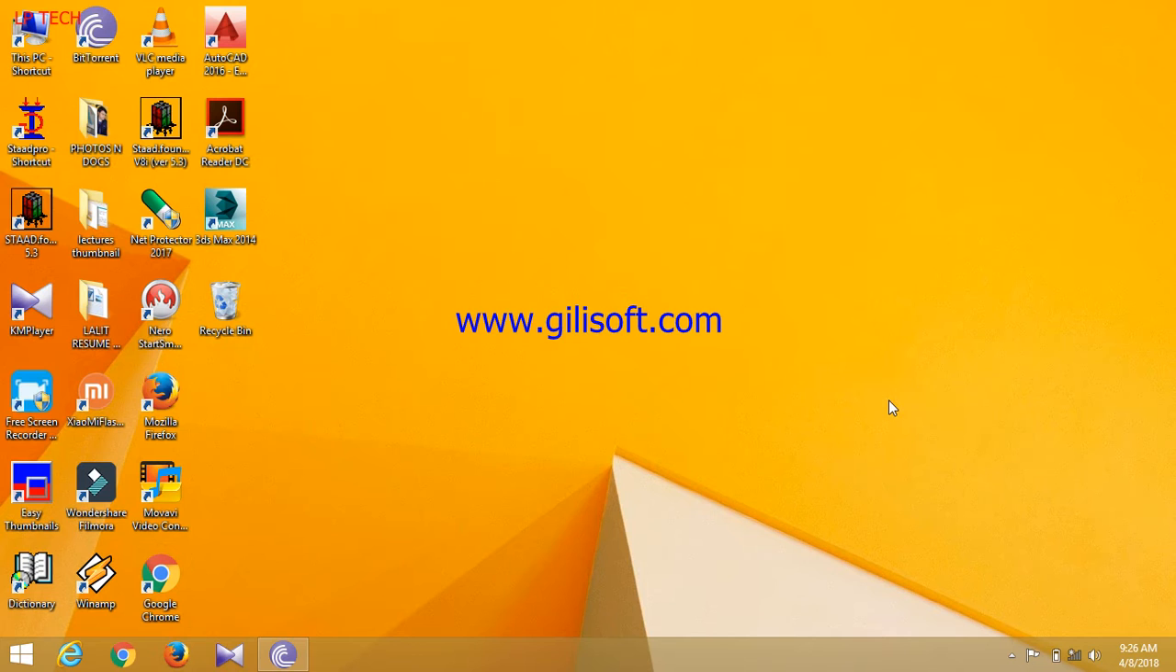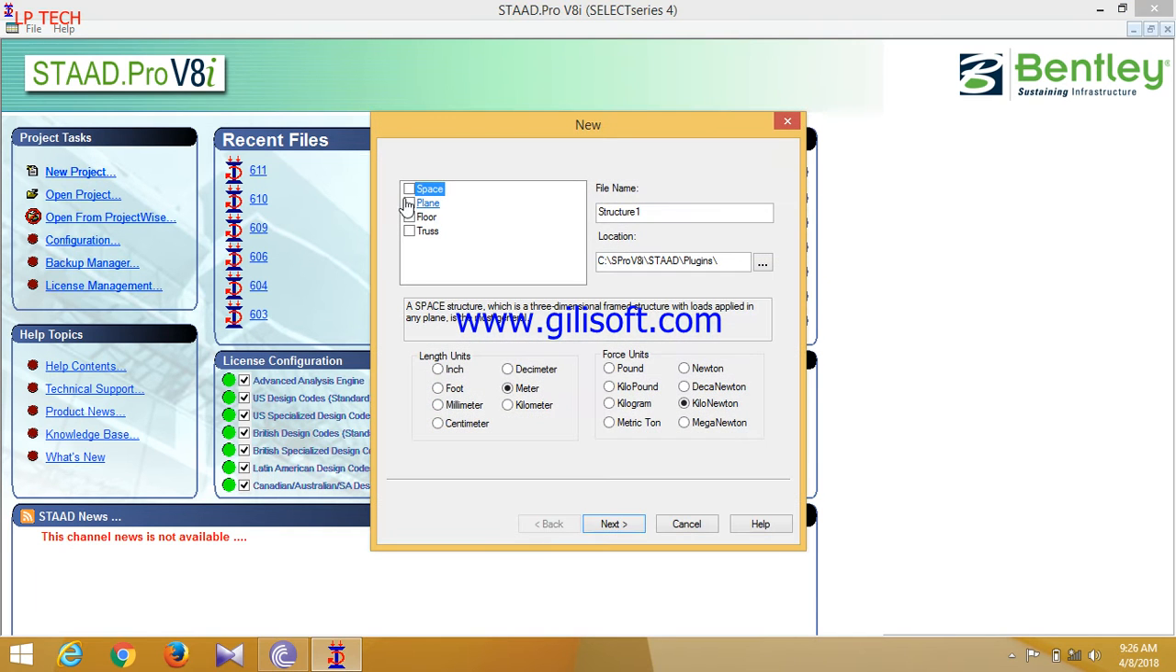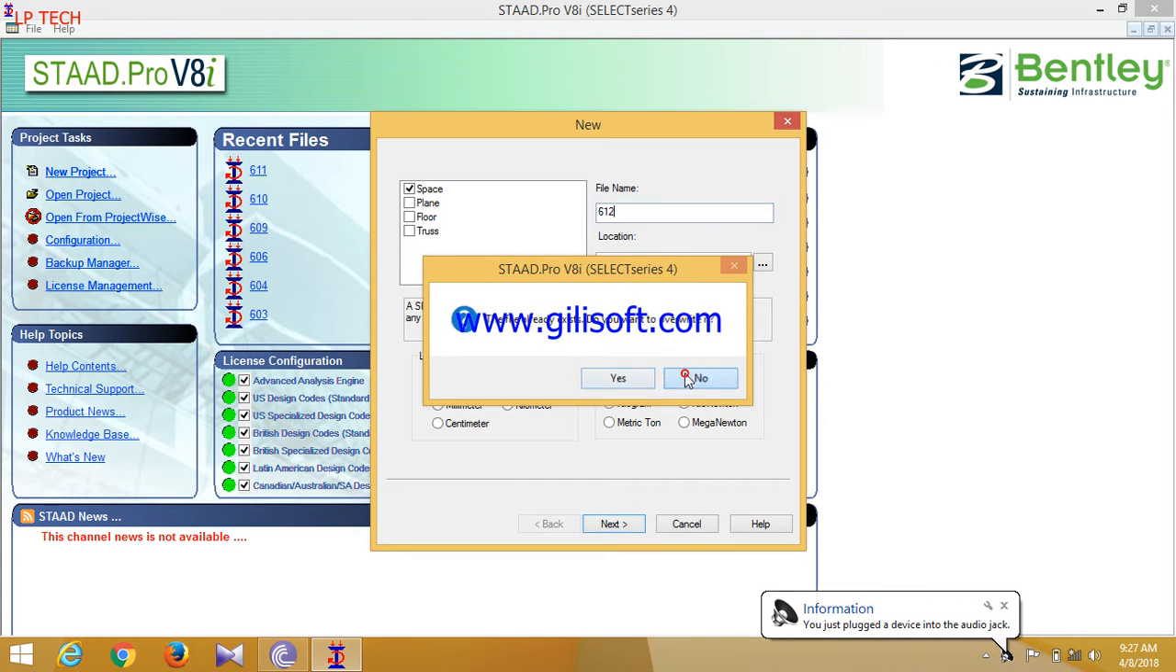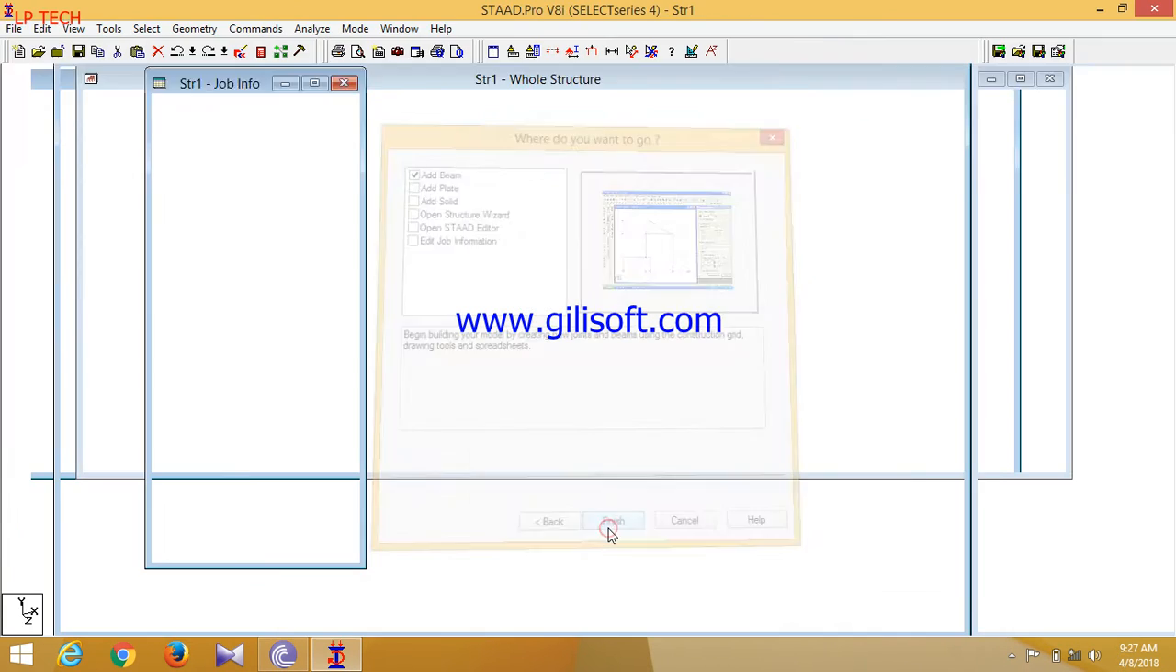Today I am going to tell you the analysis of the G+10 storey R.C.C. building, and we will analyze earthquake load in this. So let's start. Go to STAAD Pro, select new project, space frame. Now I am giving it a name, 613. Next, now finish.